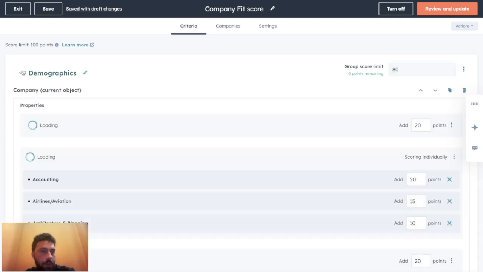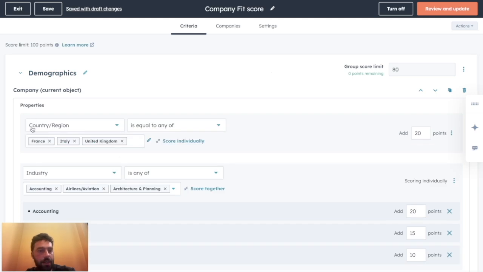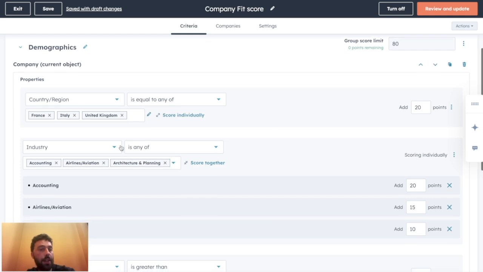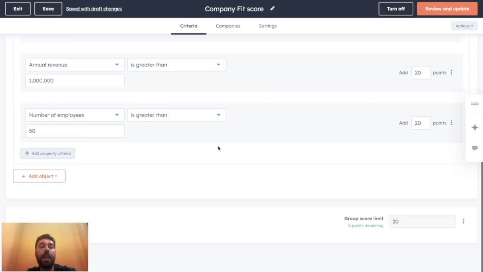If we open the demographic, we can see that I will check the country if it's part of my market, I give 20 points. If the industry is something I'm interested in, so if it's accounting, it will be 20 points. If it's airline aviation, 15. If it's architecture and planning, 10 points. I will check if the annual revenue is more than 1 million and add 20 points. And if the number of employees is greater than 50, I will add 20 points.